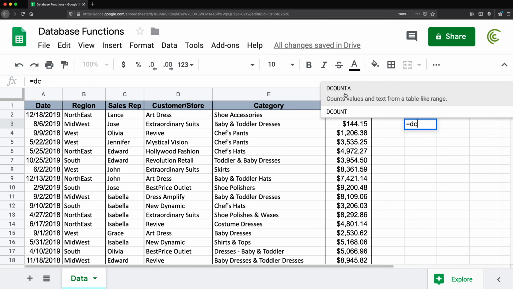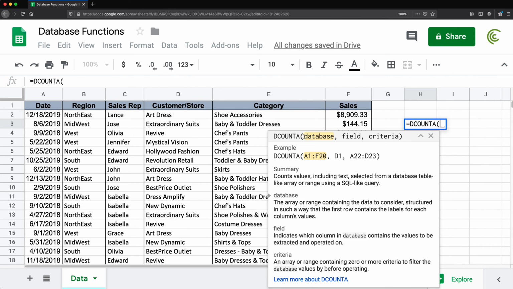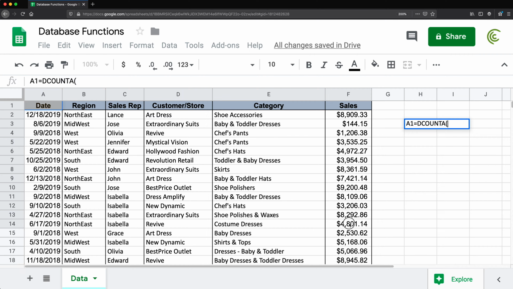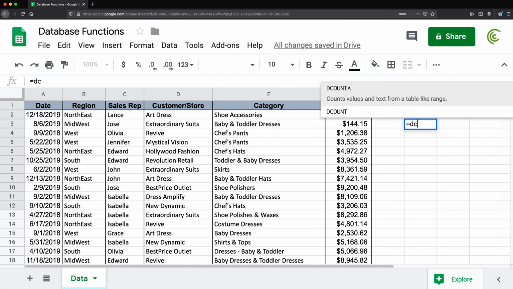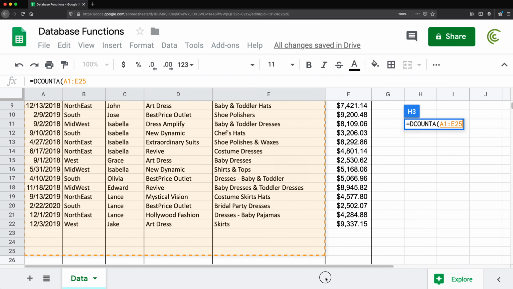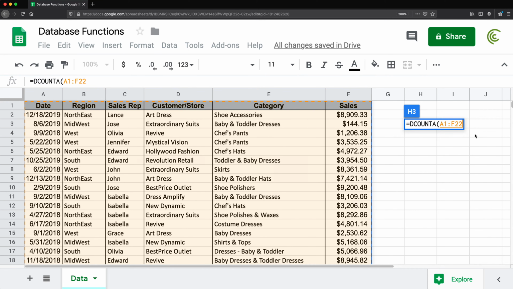With any of these functions, whichever one you decide to use, if you open the function, you will see that the first argument is going to be a database. And what a database means, it's basically going to be a table that has the first row as headers on top. So for example, I could just select this table. So that's going to be my table.